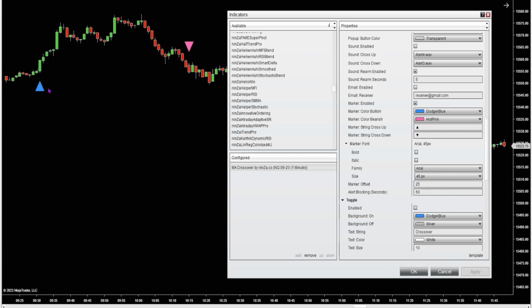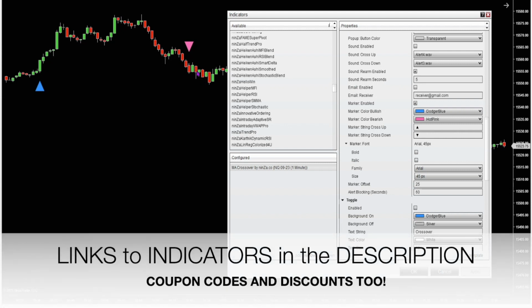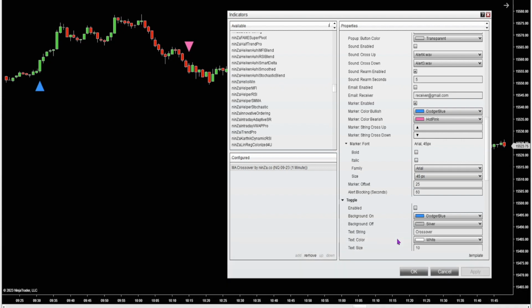But if we apply that, you can see all we are getting is these markers that show when the price is above or below the moving average that we have selected. So just a ton of ways that you can use this indicator. And if you use moving averages in any of your trading, this can be a great tool to have with all these different options to help you better visualize your system or your strategy.